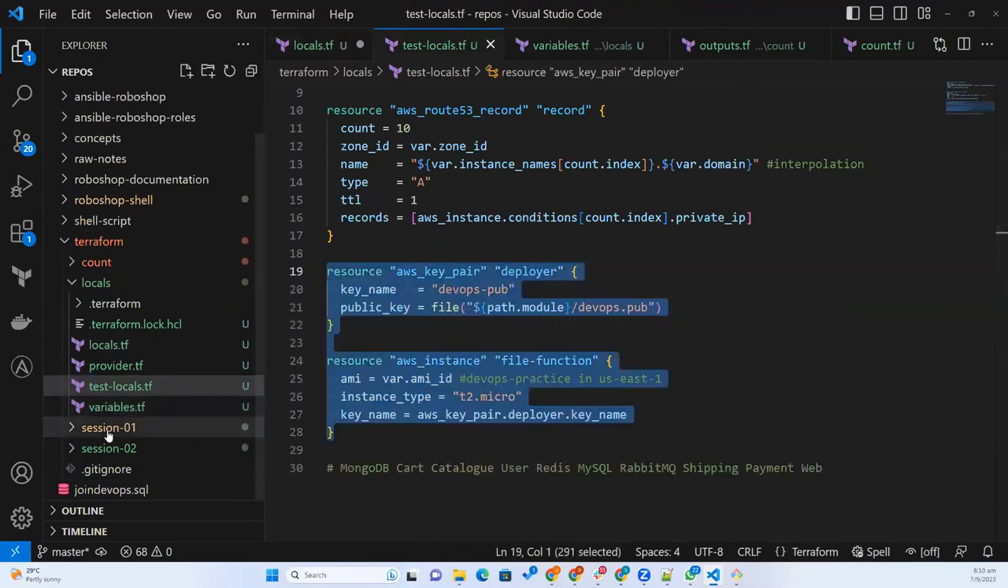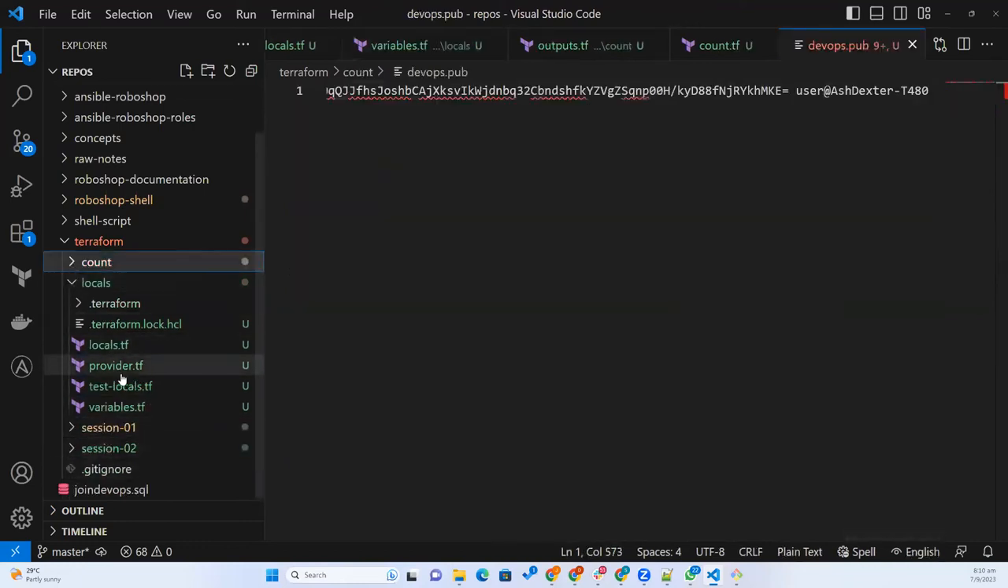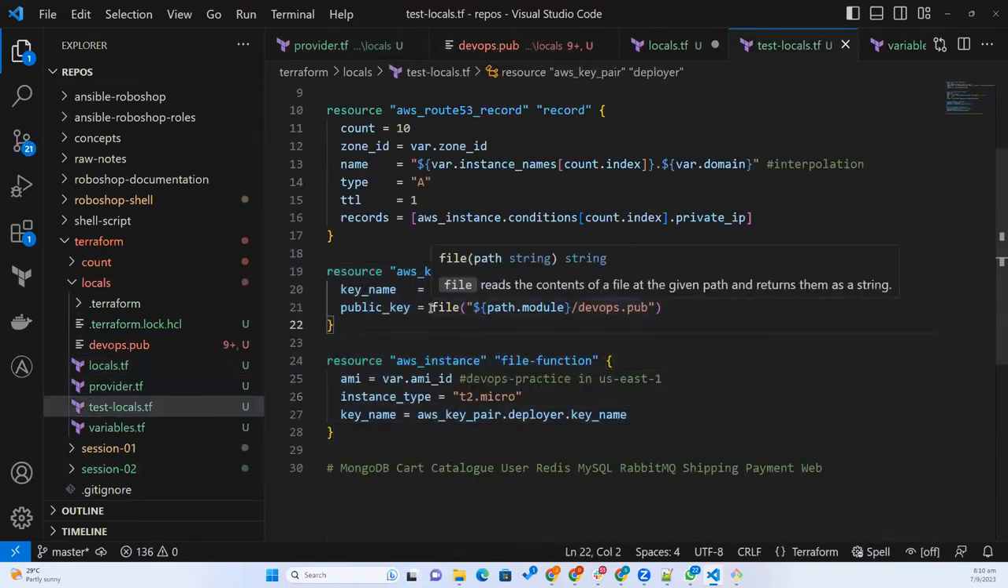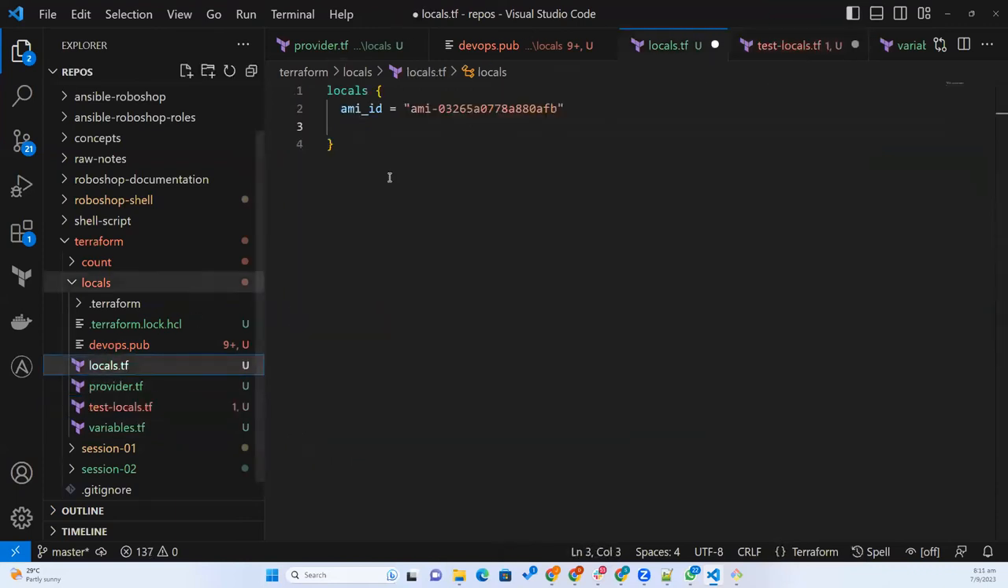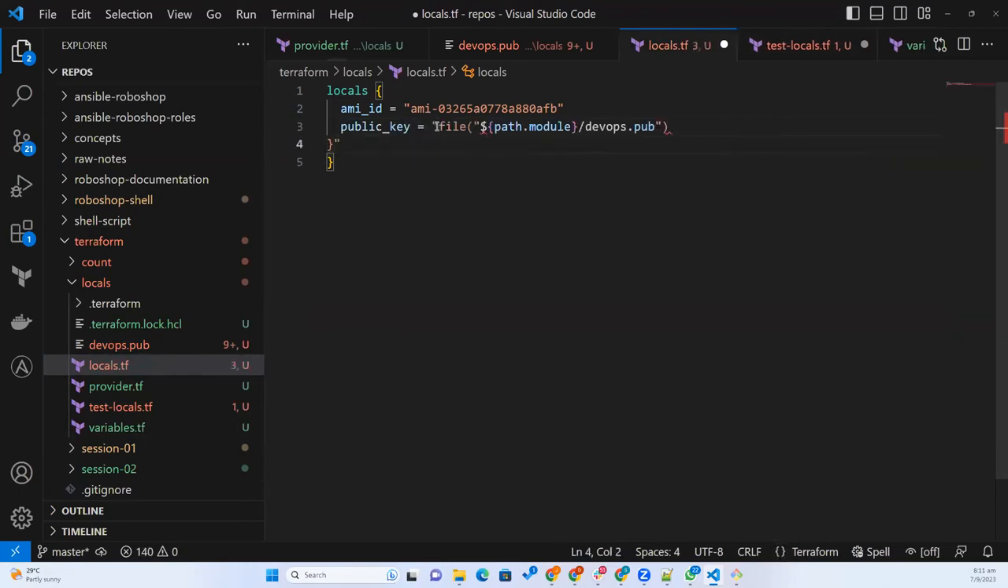Let me keep this as well, and then copy this DevOps pub also here. So you can see I'm keeping it here. If you want to create another instance somewhere in some file, anywhere in this folder, again you need to write like this. Instead of that, what we can do is cut it and keep it here. Public key, for example, I'm giving it as public key. This is the variable, and you can keep it here like this.